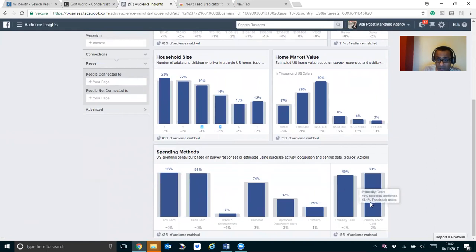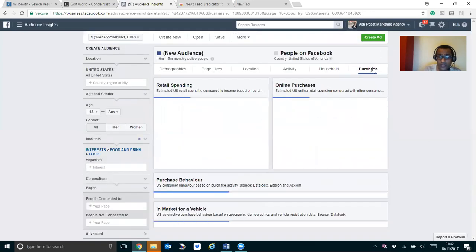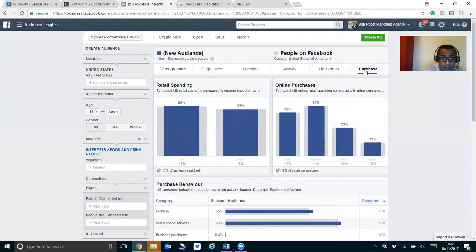And this is also their spending habits. How do they like to spend money? Do they primarily use cash or is it by credit card? Are they active online spenders? So this is also very helpful information. And then we have this purchase history.